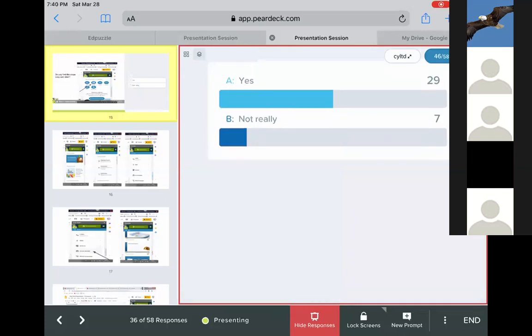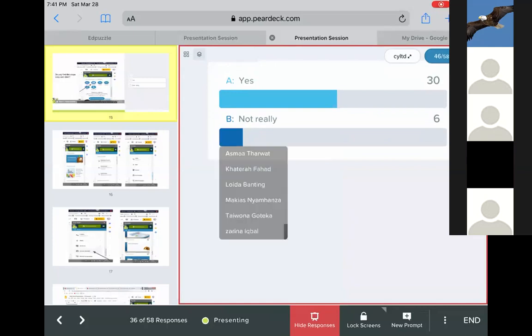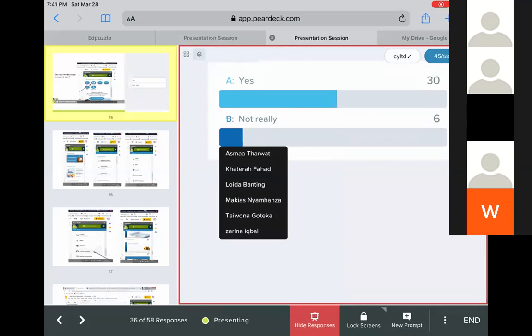And in this case, if I give the students a question like this, I can start a discussion and say, for example, who is not finding this clear? And then I start asking questions, they start responding, and so on. Okay, here, the ones who said not really. Asma, Khatira, Loida, if I'm pronouncing the name right, and others as well.